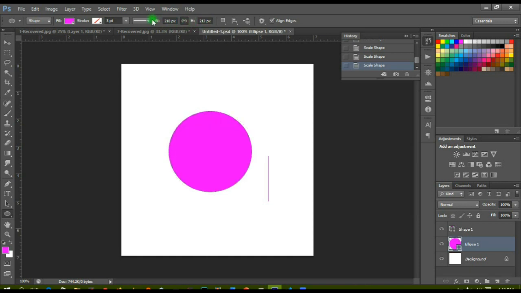Now just know that your width is basically from this direction to this direction, and your height is from this direction to this direction. So I would just assume that the width is the diameter horizontally and the height is the diameter vertically. Now let's delete that. The next tool there will be the polygonal tool.